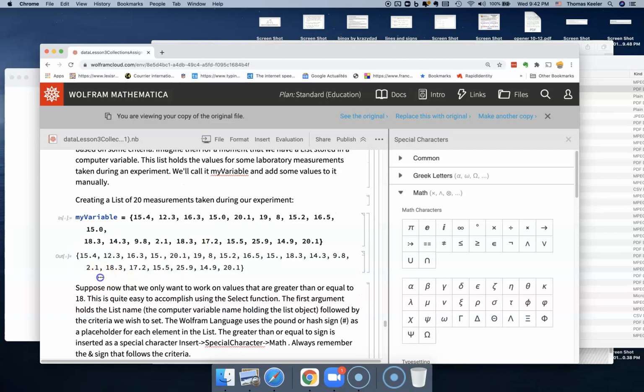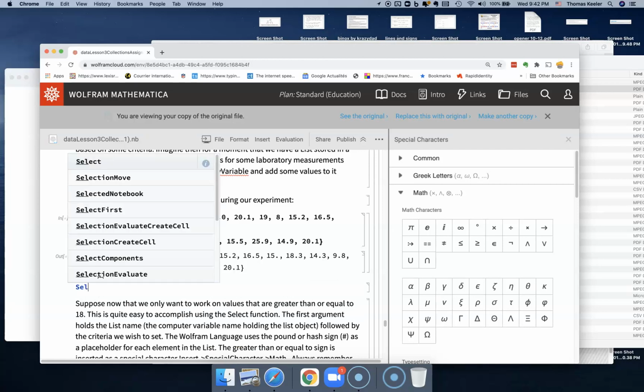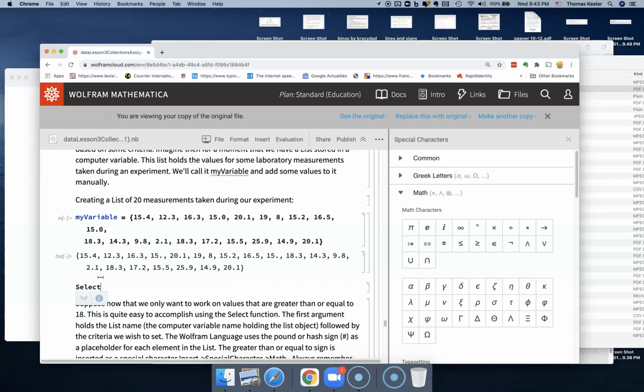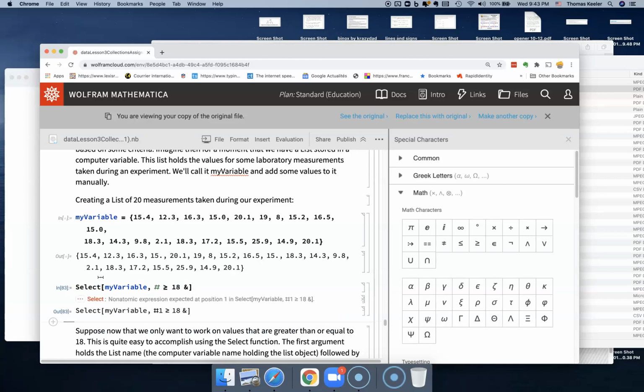Okay, so sometimes when this happens, what you do is say, well, let's see if I can type it over again. There may be some character that you can't see. So we say, okay, select, and we're calling it my variable. So I have that, comma, and we'll put in the pound sign. And we're going to say a greater than and an equal. We'll say 18, and we have the ampersand, and we close it off. Non-atomic expression except at position 1 and select.